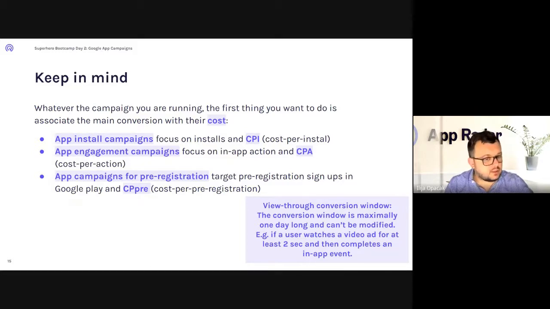For app install campaigns, focus on install and cost per install. Again, this is a quantitative goal. You're not looking at the quality of the installs; you're primarily looking to get as many installs as possible. For app engagement campaigns, focus on in-app action. An in-app action, for example, is a registration or an in-app event that you're trying to push. Therefore, the metric is the CPA, cost per action. And app campaigns for pre-registration target pre-registration signups in Google Play and CPPre, cost per pre-registration.